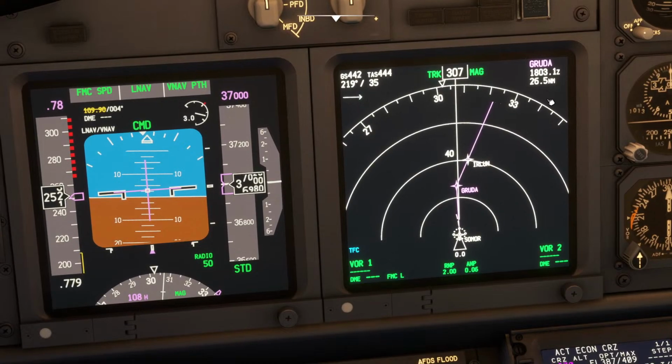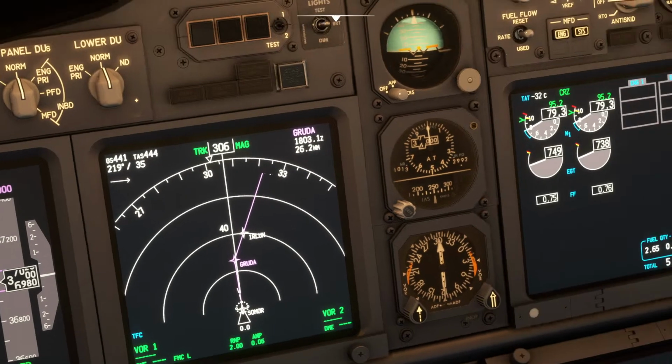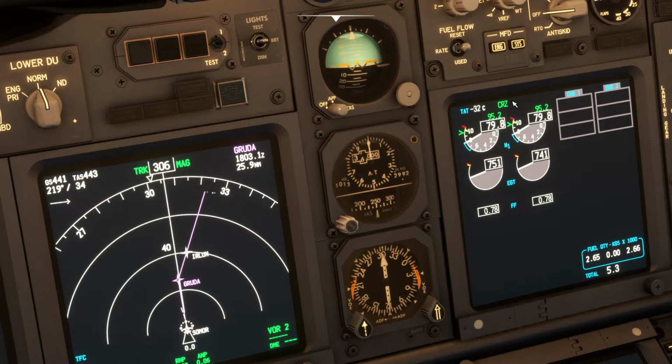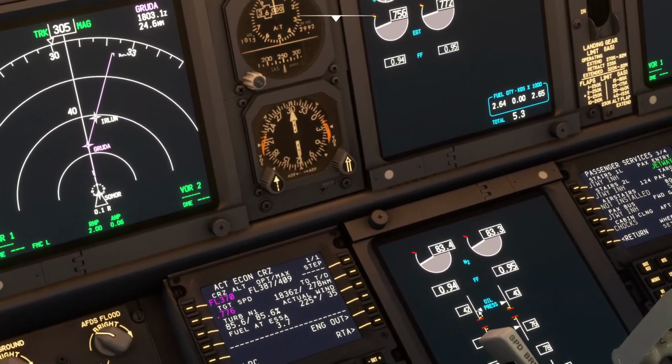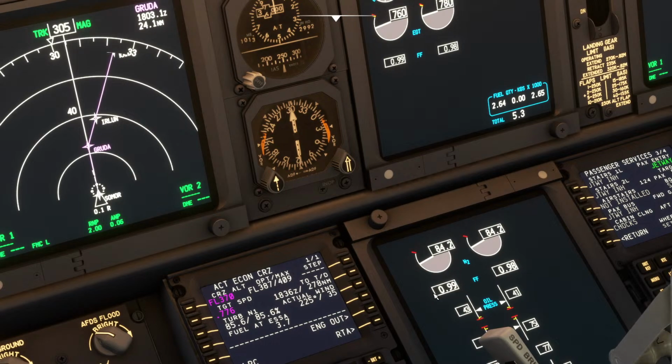Right, on our way to GRUDA, 26.5 miles. We're now at cruising altitude. Engines are at cruise mode, and you see the N1 immediately dropped. It was at 92 or something, it's now at 81. Fuel flow is therefore also going down. It's from 1.5 to 0.9, to 1 basically.